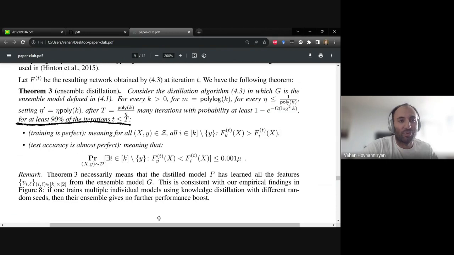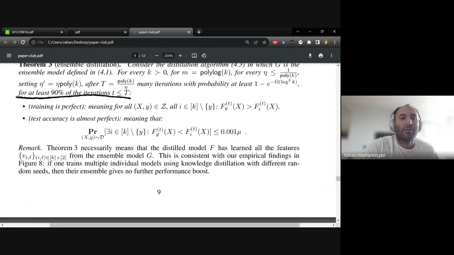So when you do distillation, you should know when to stop training, because the good results do not hold for all iterations. Training is still perfect. Test accuracy is almost perfect. Same result as for ensembles. This is the same bound. But it's not for all iterations. It's, as I said, for 90% of iterations, which I think is fine.